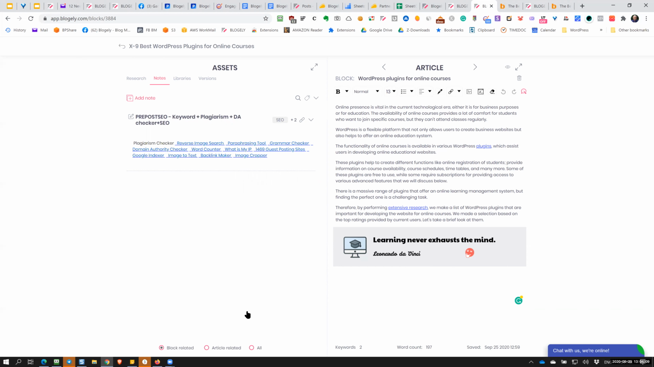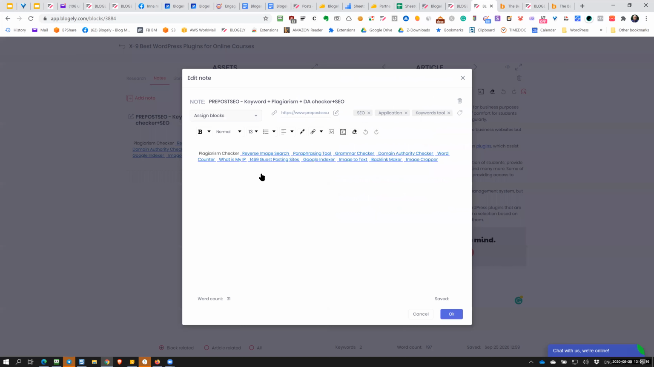So if you want to dedicate that piece of information to a specific block, now watch this. When you go here and edit your content, now take a look. You go here and assign blocks. These are your blocks of the article, which we dynamically show. Let's say you want to show this only on this block. It's not going to be hidden completely. It's just that when you have the block related filter on, you only see the information related to the block.